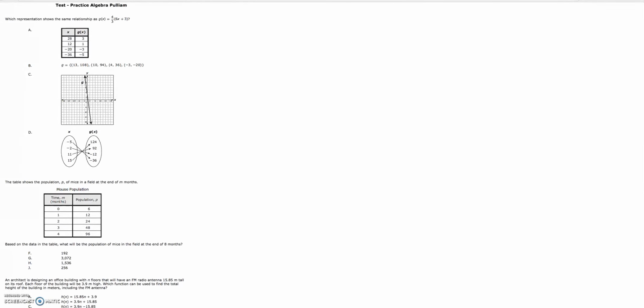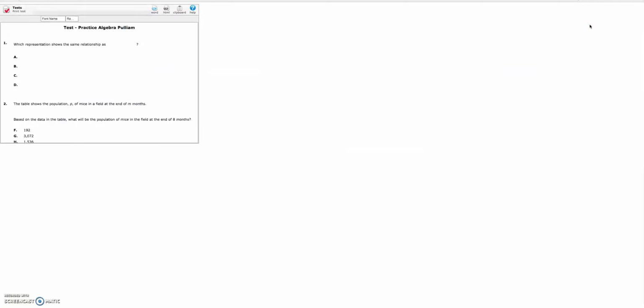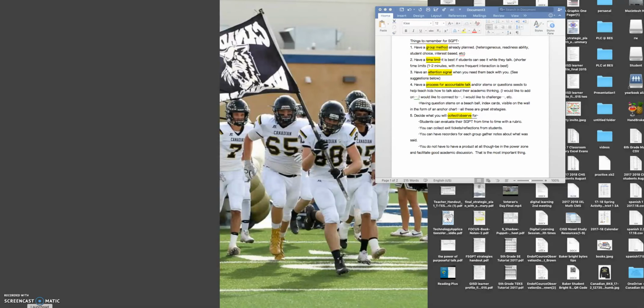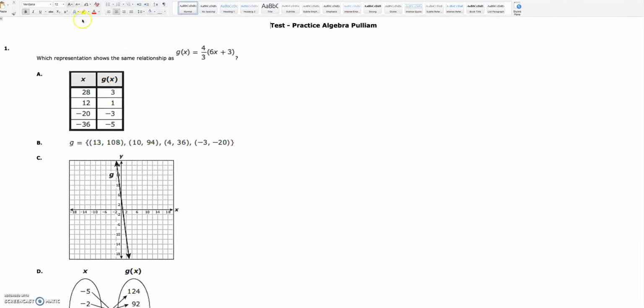And I'm going to go back, because the next thing I recommend, if you feel good about that test, is doing a print. And the directions for that are going to be export to Word. And it's going to download. So then I'm going to open it in Word. Make this bigger for you.